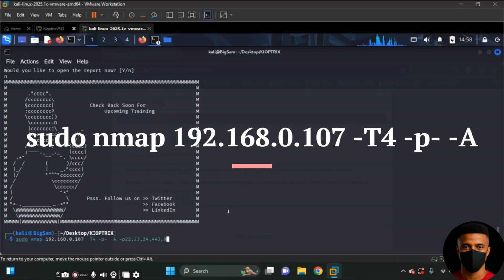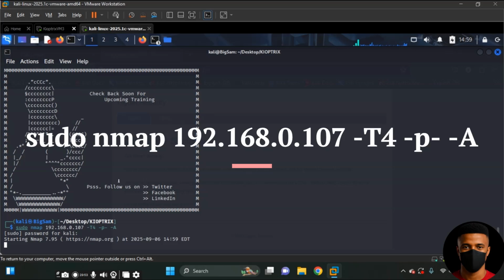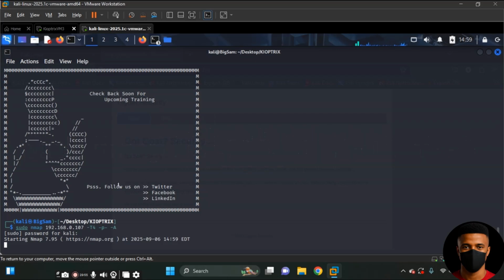So -p is when you want to scan a port, and -A is when you want to scan it aggressively to give us the whole operating system, the server, the version, and everything. It might actually take time, but I just think it will not take much time. Why is it running? Because it is doing a very aggressive scan.